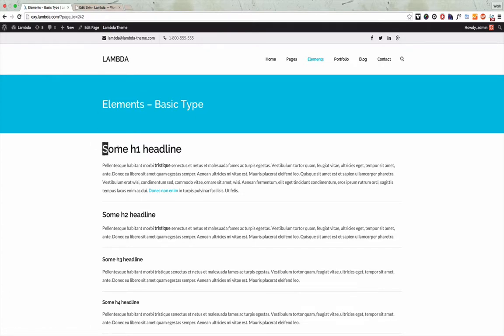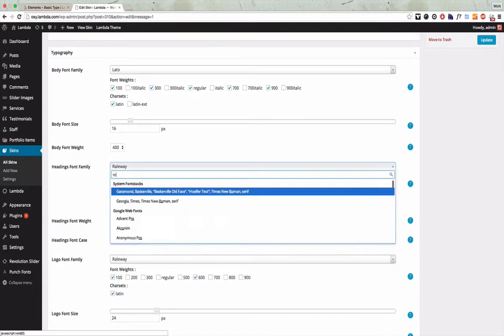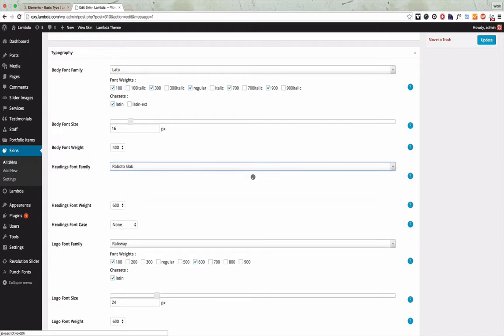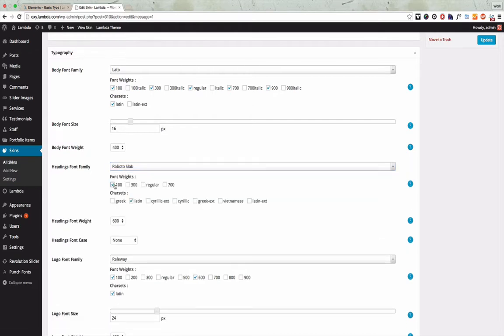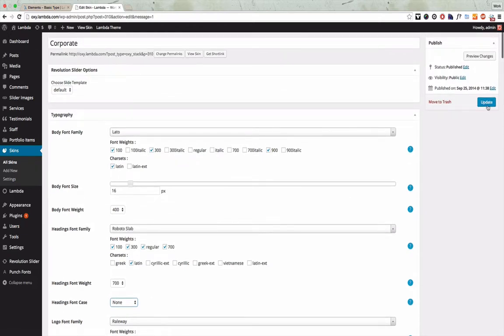So next up, I'm going to change the heading font. So we'll go to the heading font family, and I'll try Roboto Slab. Again, we select a few weights to load. And I'm going to change the heading font weight to match the 700 bold font weight that is loaded from Google Fonts. You can also change the heading font case if you want to change it to be capitals or all uppercase or lowercase.